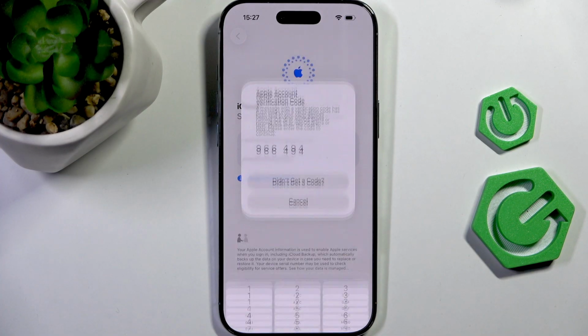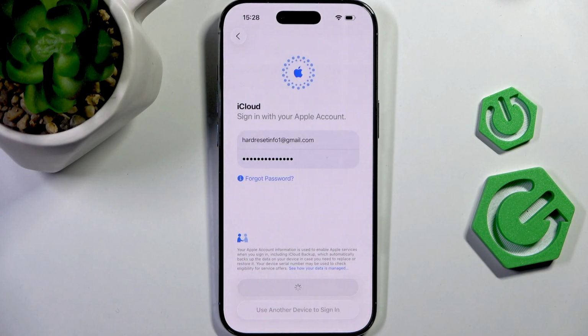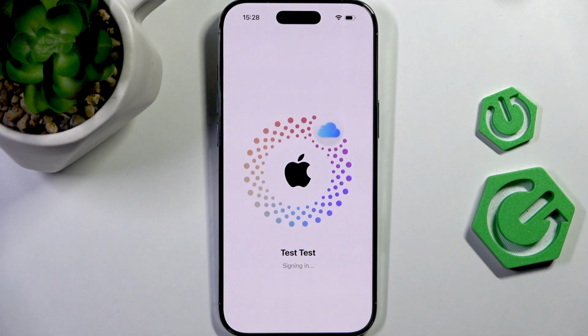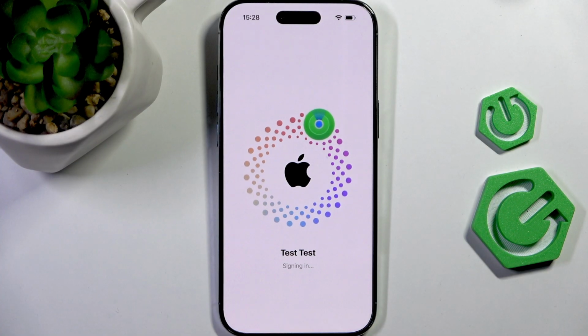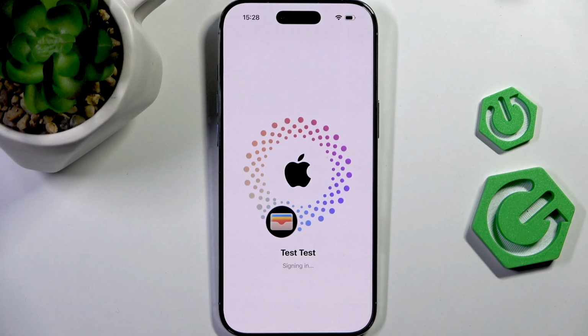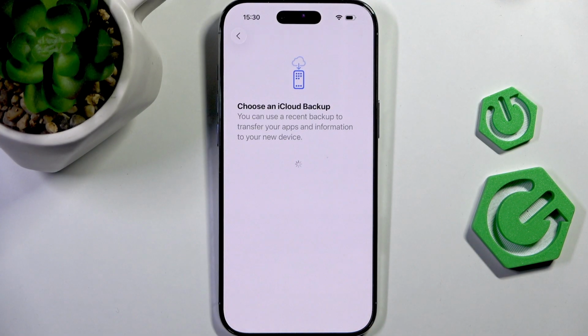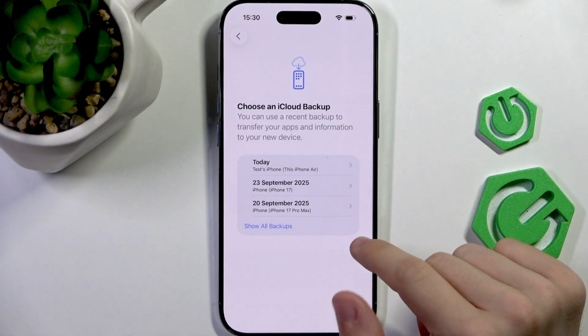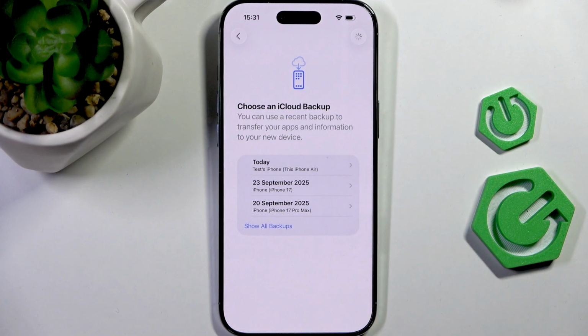Okay, now it asks me for the code. I just need to enter the verification code for my Apple account. And you can see it is signing me in. Let's agree to terms and conditions, and I'll be able to restore from backup, right? And you can see now I'm signed in and I can select which backup to restore. I will select today's backup from this iPhone Air. Let's now wait. It's gonna take a moment to restore the backup, so get ready for a little waiting.